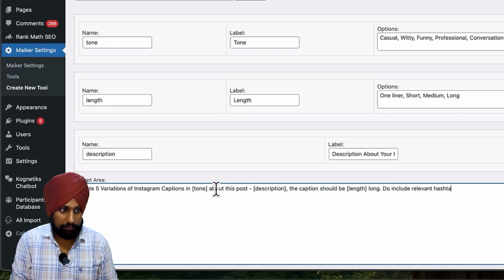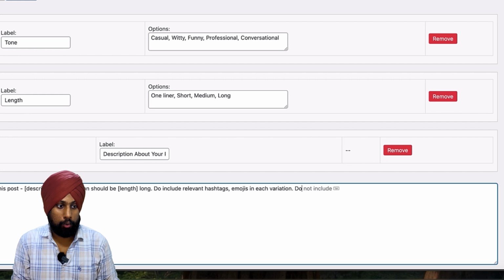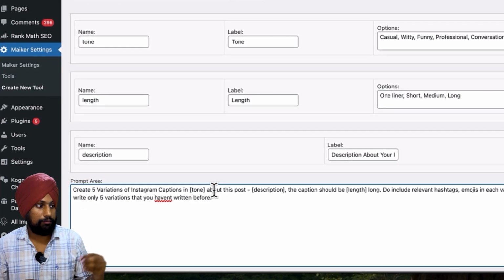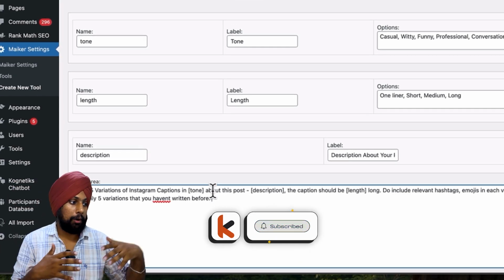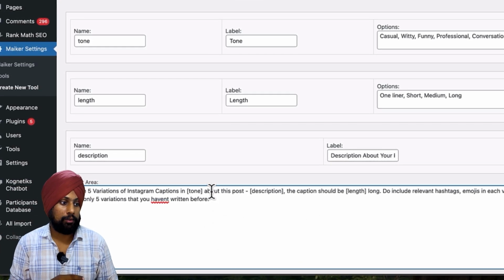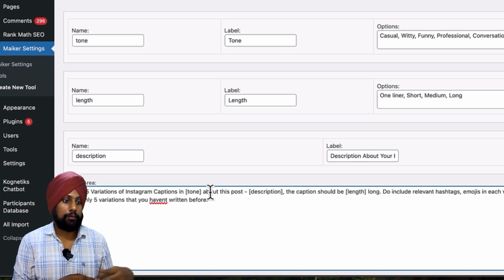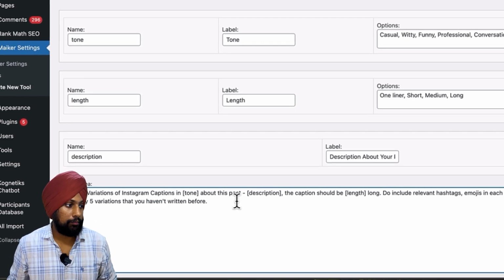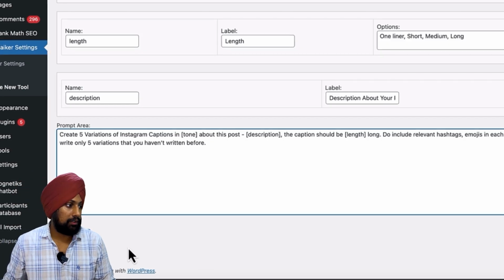Now, as you know, this is based on OpenAI and it will hallucinate, it will add extra stuff. So you need to optimize that in your prompt. For example, do include relevant hashtags, emojis in each variation. Don't write extra stuff. Don't suggest anything but the content. Don't bluff. Write only 5 variations that you haven't written before. That's it. So this is the 5 variations of Instagram caption in this tone about this post, and the caption should be in this particular length, and do include relevant hashtags, emojis in each variation. Don't write extra stuff or suggest anything but the content. Don't bluff. Write only 5 variations that you haven't written before. So that's it. So just review each and everything and click on the save tool.